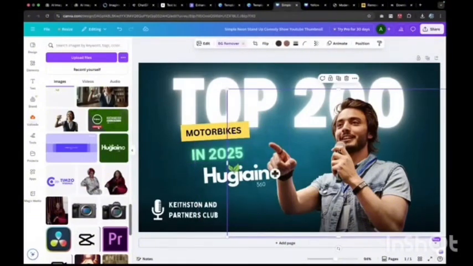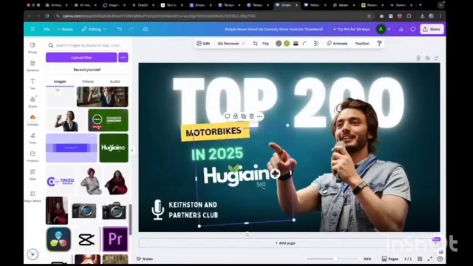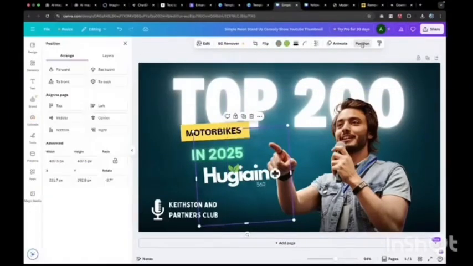So his hand is here, right? So we could put the image behind his hand. How do we do that? We'll click on the image, or any image at all, and then you go to position. So position pops up here.